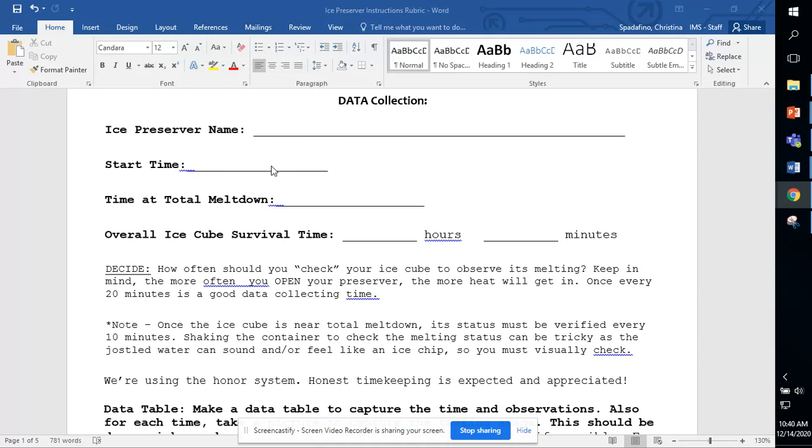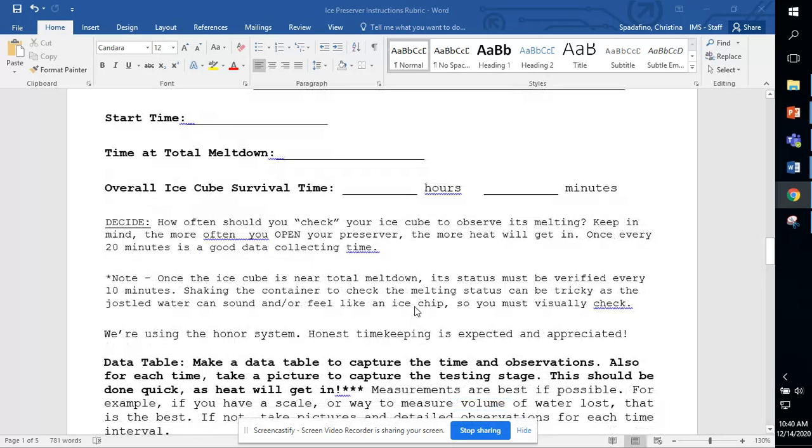You want to use the start time, total amount of time, when the ice cube was finally melted, and then you want to figure out how many hours and or minutes. Decide how often you should check your ice cube to observe its melting. Keep in mind, the more often you open your preserver, the more heat will get in.